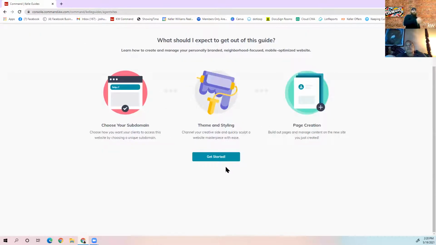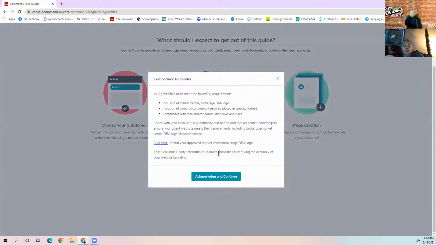You're going to choose your theme. So you're going to choose your domain, your theme and styling, and then you're going to go ahead and make a page for your website. From right here, if you go ahead and click on Get Started, it's going to give you some compliance reminders, letting you know that this is going to be used, and to make sure that you have access to your DBA, your logo, and your broker logos.